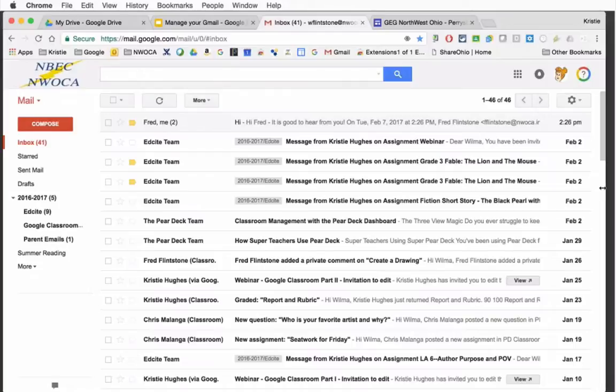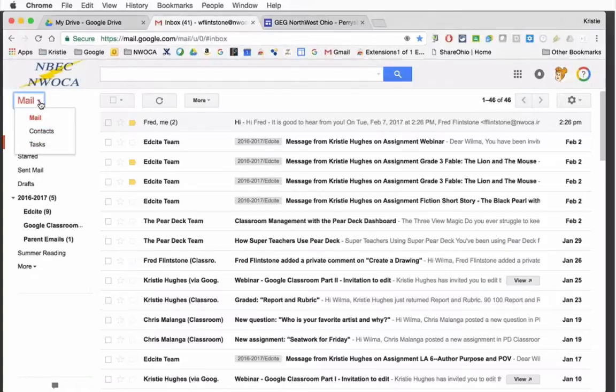With that said, one of the first things that we're going to talk about here, and I'm going to move this screen over here so I can get this out of the way, is the fact that you can toggle between your mail, contacts, and tasks. Once again, this is one of those things that a lot of people really don't know. Right underneath your logo up at the top, if you're looking at your school Gmail account, right underneath that it says Mail. Now, if you click on that little drop-down arrow, you get the option to click on mail, contacts, or tasks.